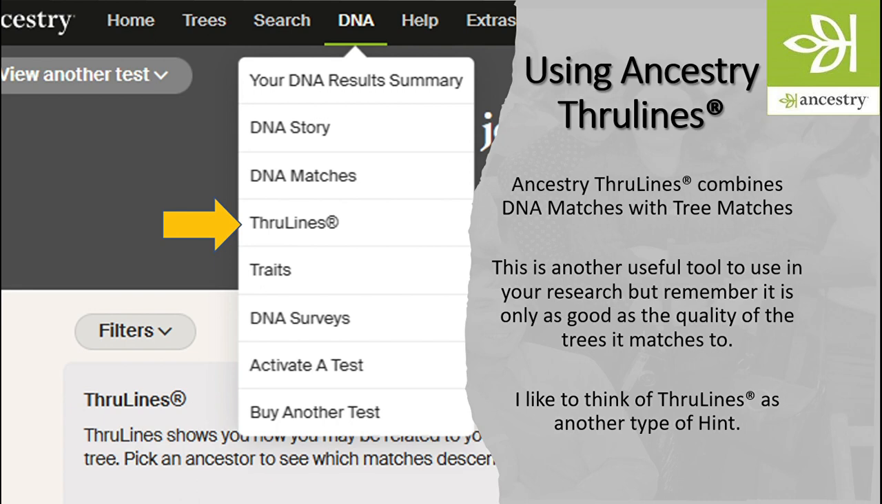I like to think of ThruLines just as another kind of hint. It's very easy to get sucked into it too much. We don't complain if a hint is incorrect, so let's not complain too much if a ThruLine is incorrect.